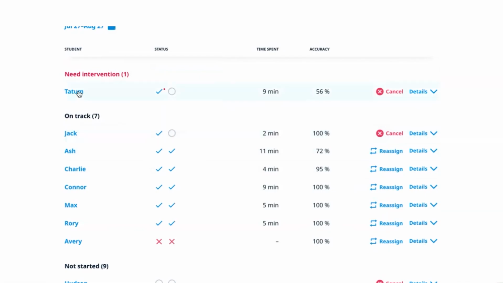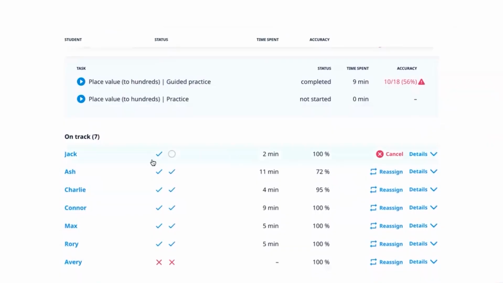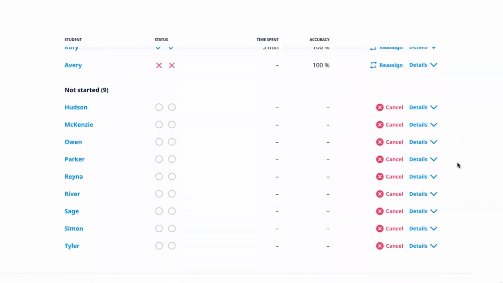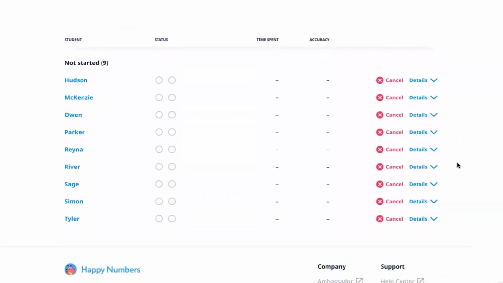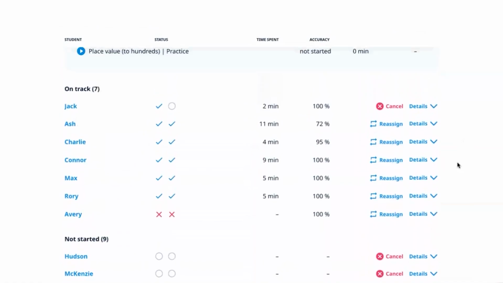So let's look at Tatum as an example. So Tatum is struggling with place value to hundreds, guided practice assignment, okay? And in his case, it would be better to reteach the concept in person. The rest of the class who have completed the assignment so far are doing quite well. And we have 9 students who have not yet started working on this assignment. And all of these indicators, they help you quickly identify who is on track, who needs more time, and who may benefit from a follow-up.